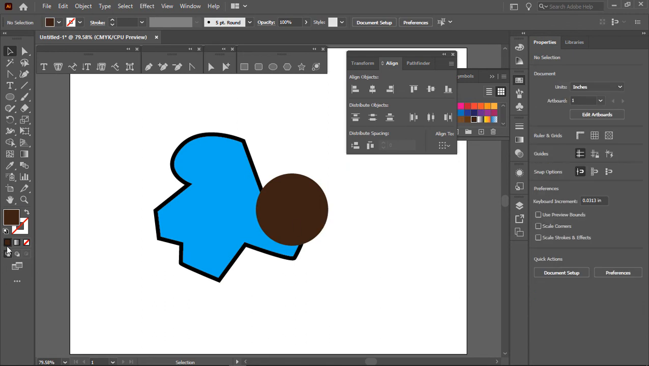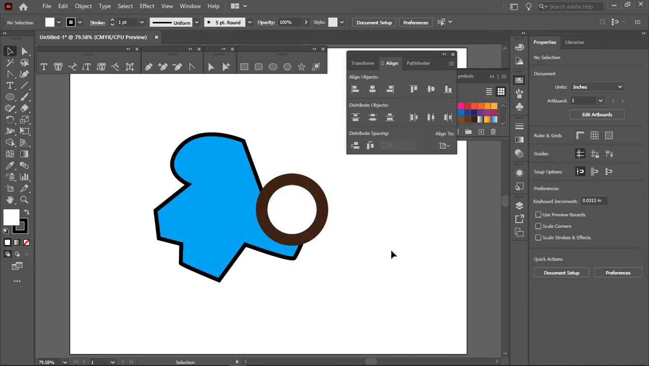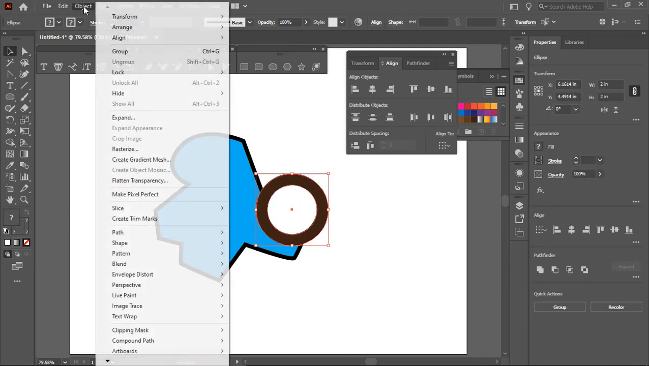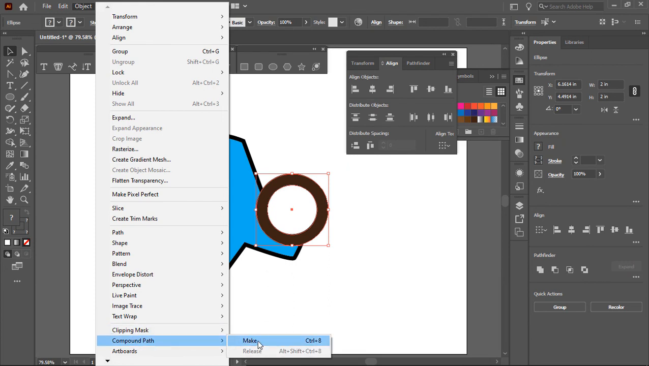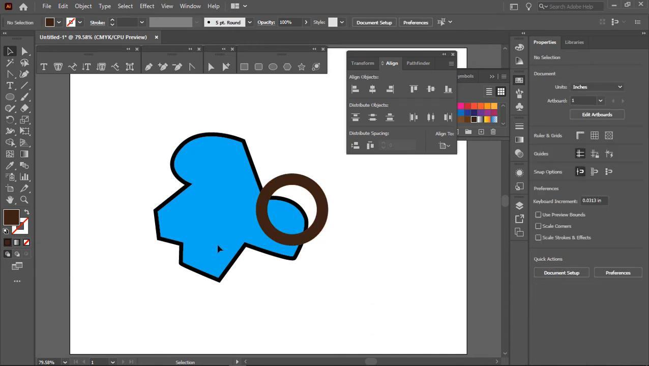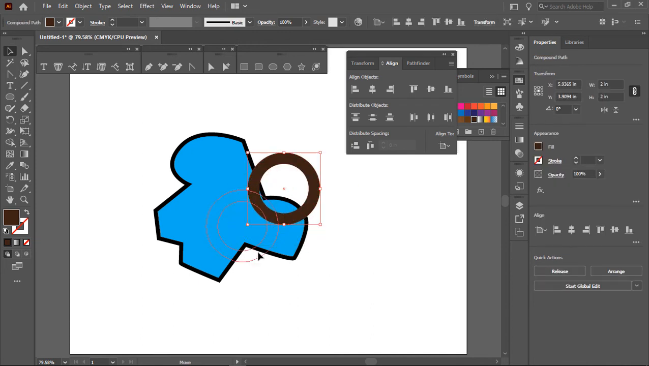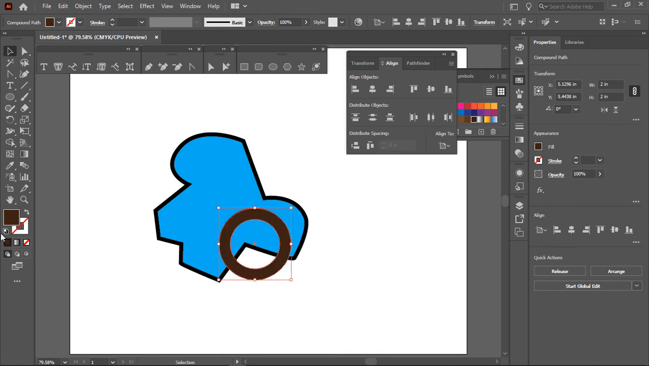Now what I'm going to do is I'm going to come back to the default here, select this guy, hit the default. Now I can't see this thing behind it, so I'm going to select these two, come over here to object, come down here to compound path make, and now I can see the thing behind it. That's kind of cool. If I drag this, the circle stays with it. Okay, we'll put it right there.